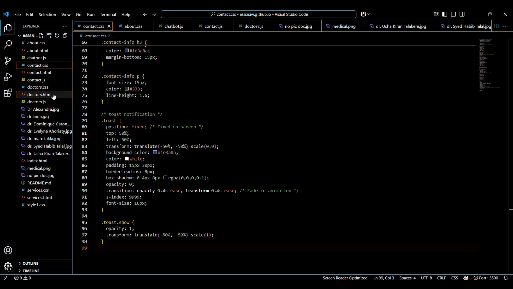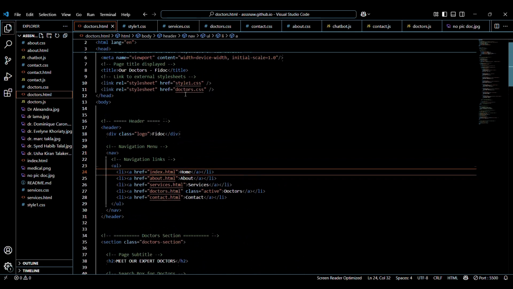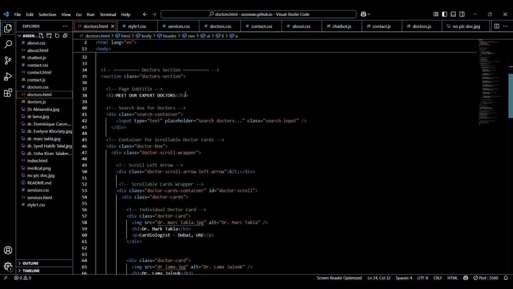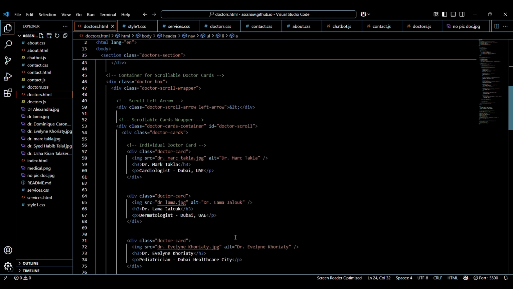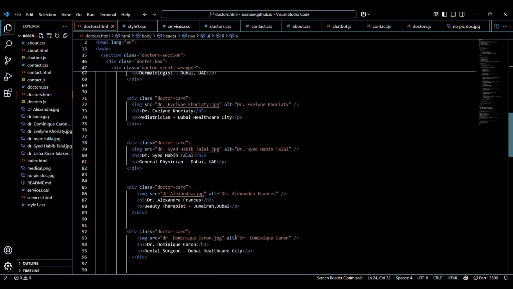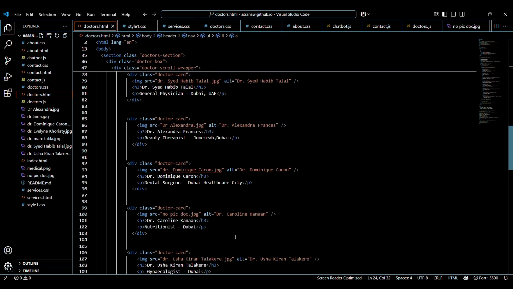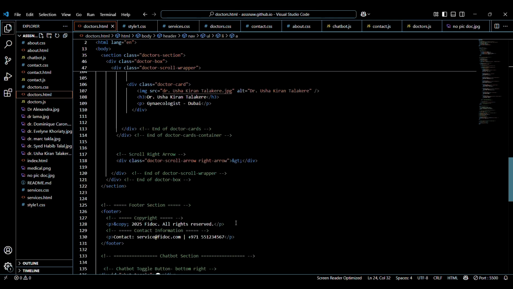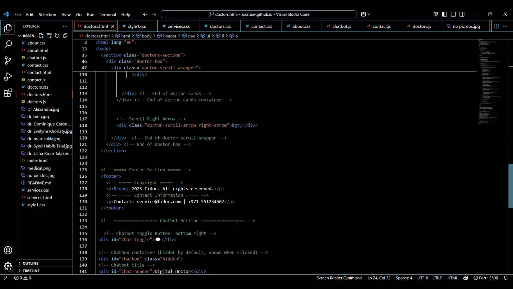Okay, then coming down we have doctors.html. Over here all of our professionals are shown. So we start with the header and then the doctor section, where the title is "Meet our expert doctors." Then there is a search bar where you can search for your expert doctor, and they'll pop up on your screen. You don't have to swipe through. The doctor cards are laid out horizontally so you can scroll towards the right and the left, and arrows are also placed towards the right and the left, so people who find difficulty in scrolling can just tap on the arrow and explore the variety of doctors we have.